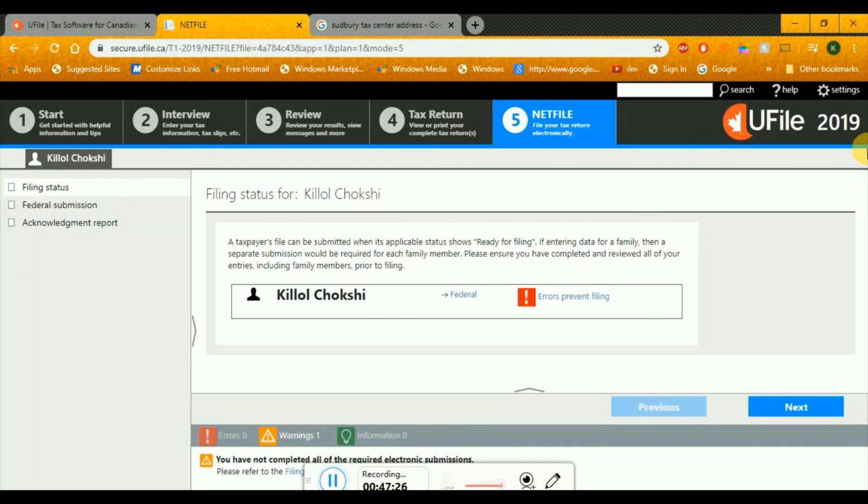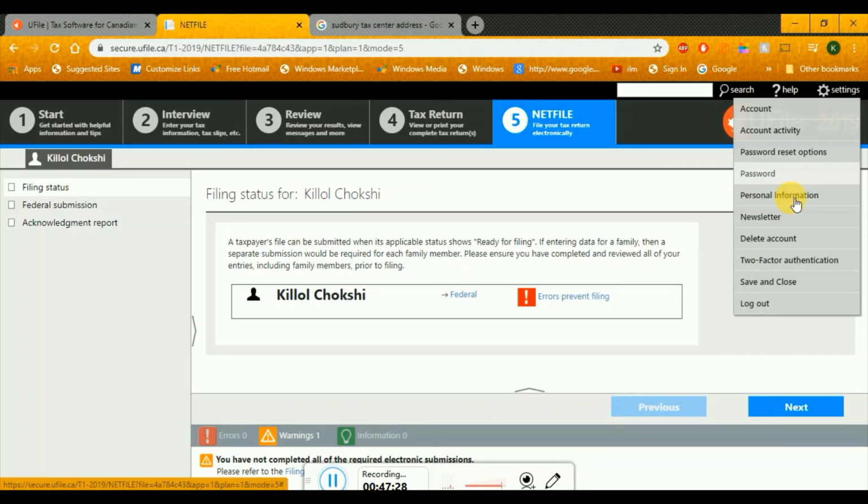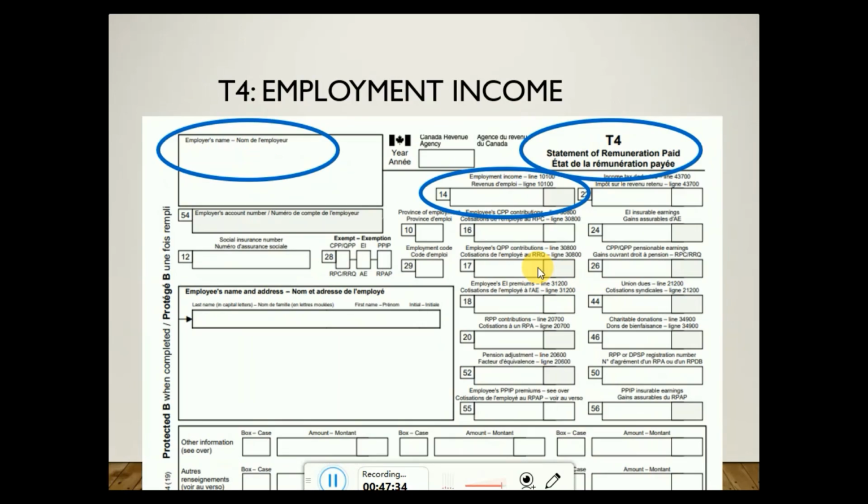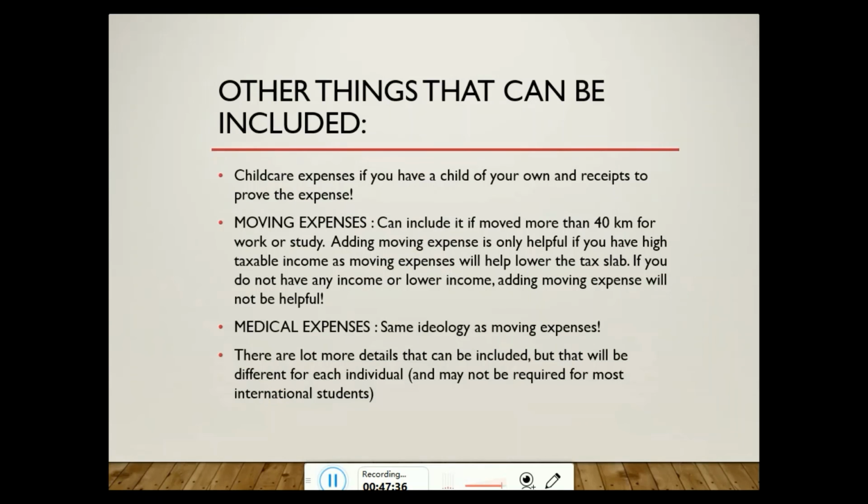So this is how you submit your ufile return. Once you have submitted it, you go to settings and then you log out. So we went through all the documents the student had. Few things to remember: childcare expenses can be included if you have receipts to prove the expenses. You can also claim moving expenses if you moved more than 40 kilometers for work or study, which is the case for most international students.